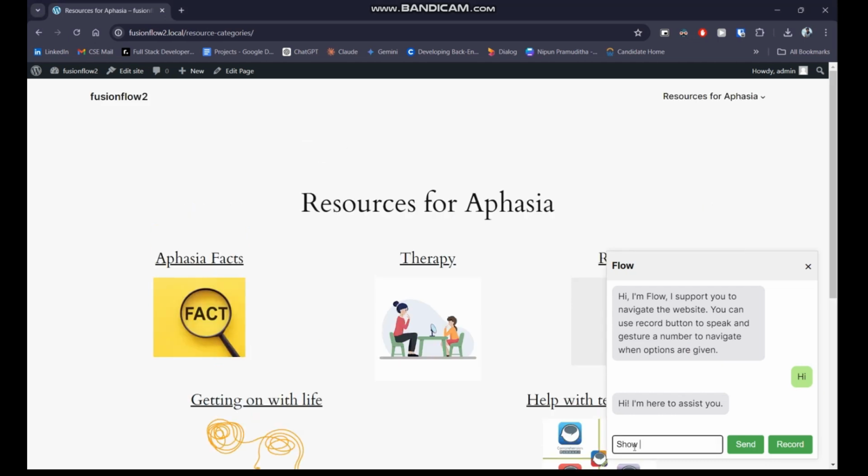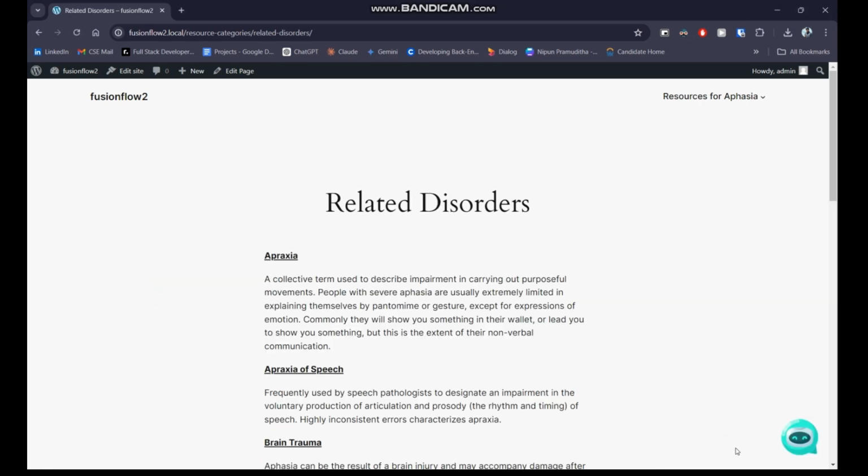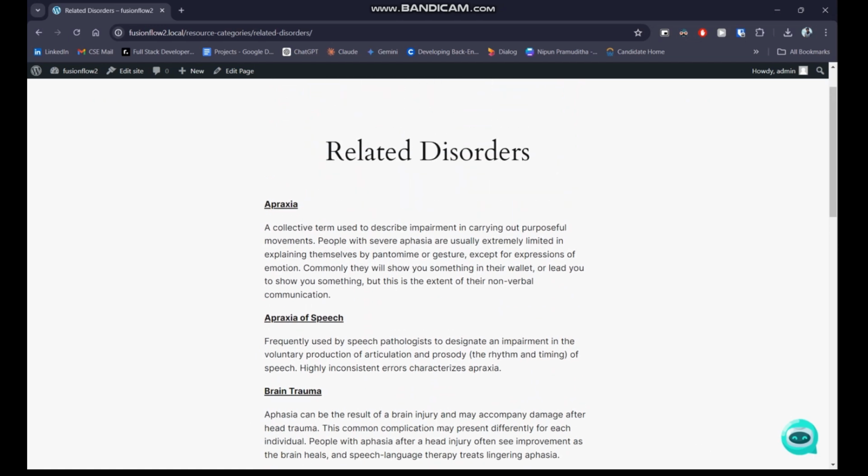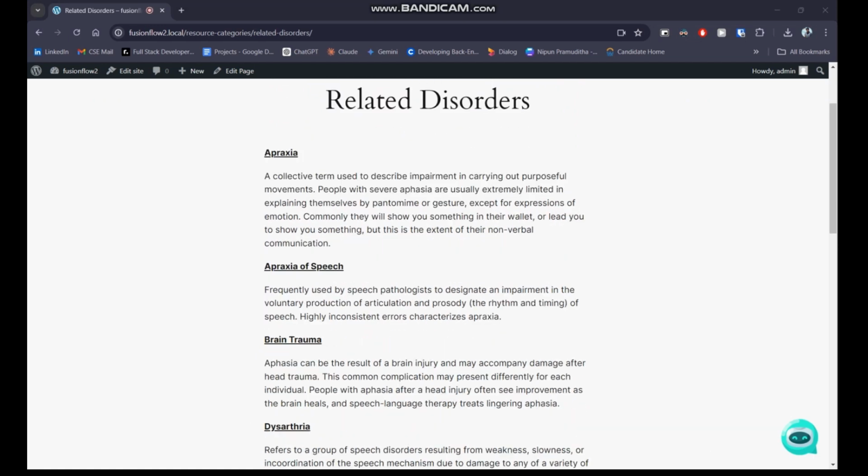Next, let's see what happens when I type something like, "Show me related disorders," using the text prompt. We are redirecting you to related disorders page. I get navigated directly to the related disorders page.